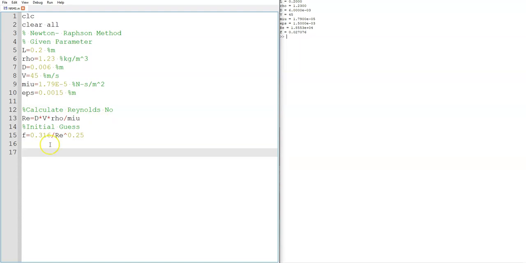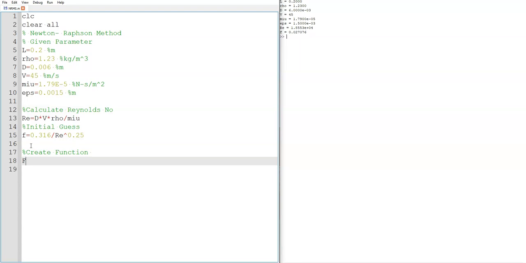Now first we have to create the function. There are various ways to create a function. I'm showing the inline function, which is very easy. So f is the function, then equal to, then the operator, and x is the independent variable. Now here we have to write the equation, so I'm just copy pasting it.